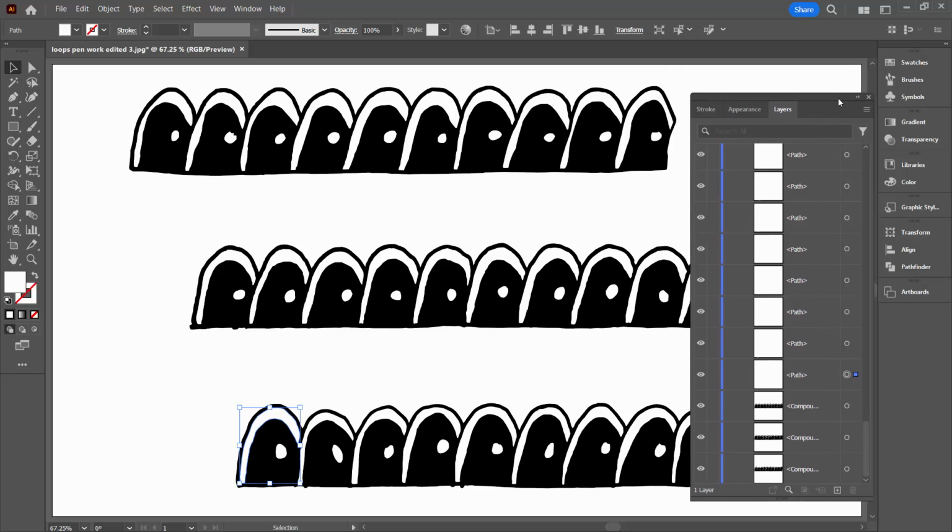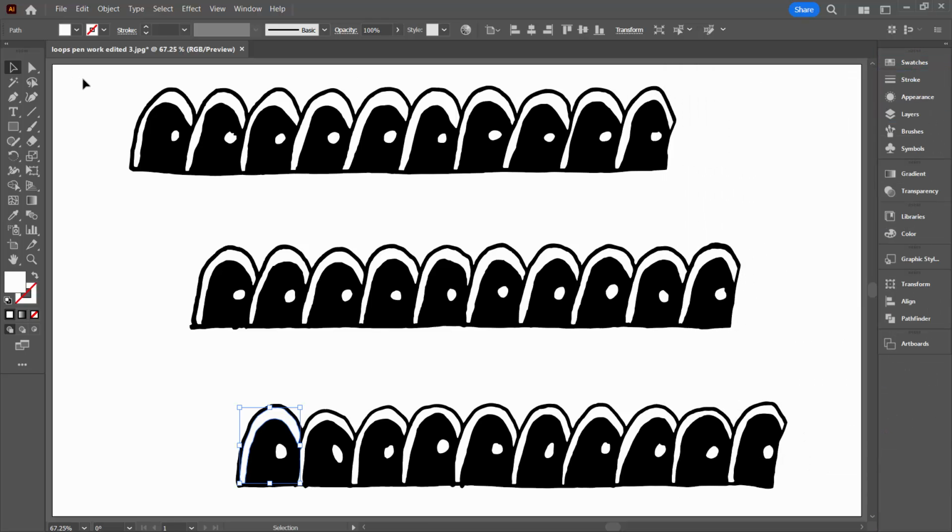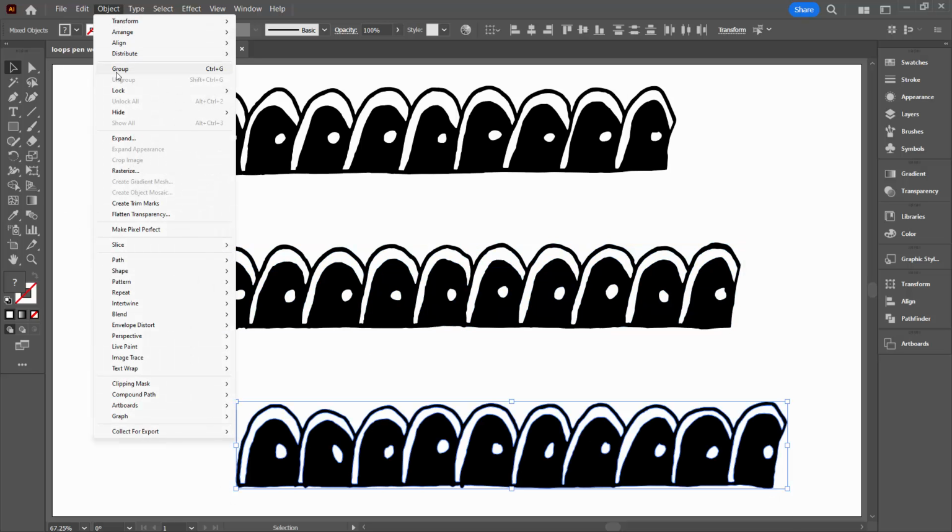So what we're going to do is go and group everything. We're going to grab everything at the top here, just drag over the top of it and go to Object, Group, and then grab the middle set. You don't actually need to do 3 sets. You could do this with 1 set. I just chose to have a bit more variety.